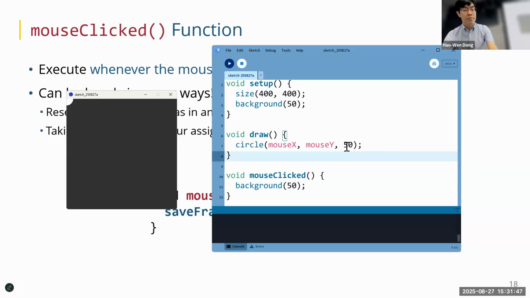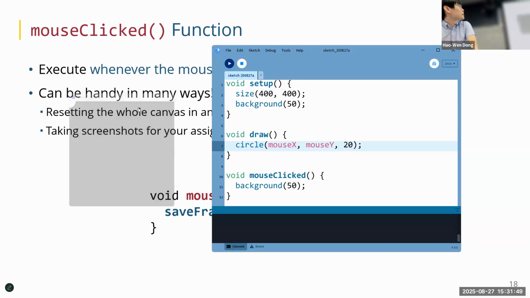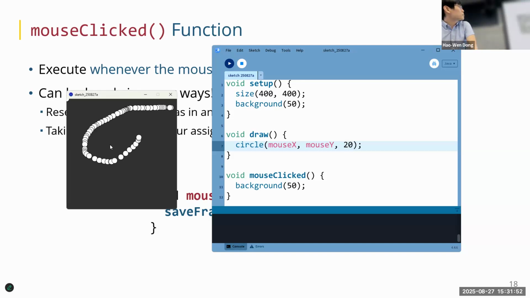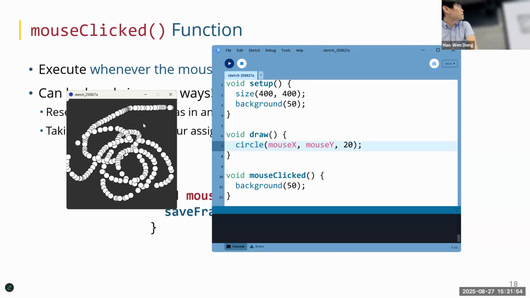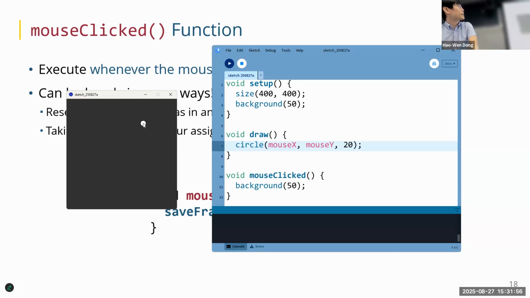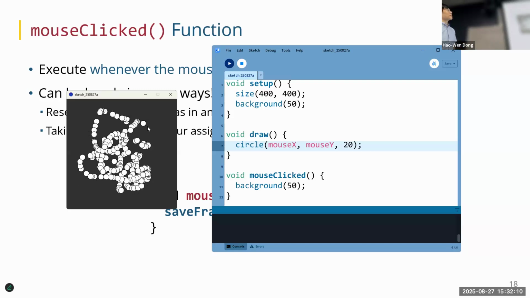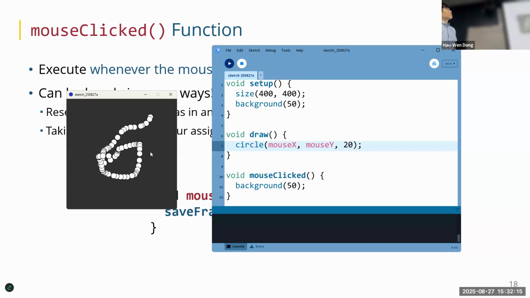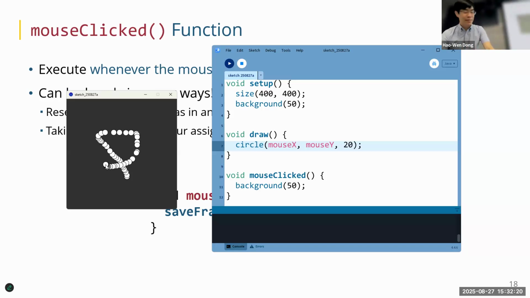So let's actually make the circle small. So well, you can now draw something, and whenever you click the mouse, everything will be gone. Because whenever you click the mouse, it will run this part of the program, and it says background 50. So everything will be clear. So just this very simple built-in function. You don't necessarily need to write a lot of stuff. Now you can create sort of a program that could be interactive in the most basic form.